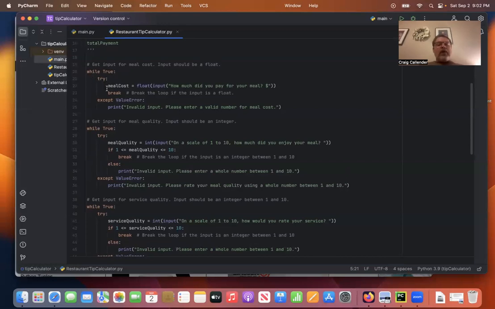So while this is true, we're going to try to make sure our meal cost is a float, right? And here's the input that we're going to have. If it's good, we're going to go ahead and break out of the loop if we've got a float. If we don't, this ValueError is something that you have in Python, and that's if you don't have the right value. If somebody tries to put a string or something in there, then we're going to throw an exception, and it's going to tell us the input is invalid. Please enter a valid number for the meal cost.